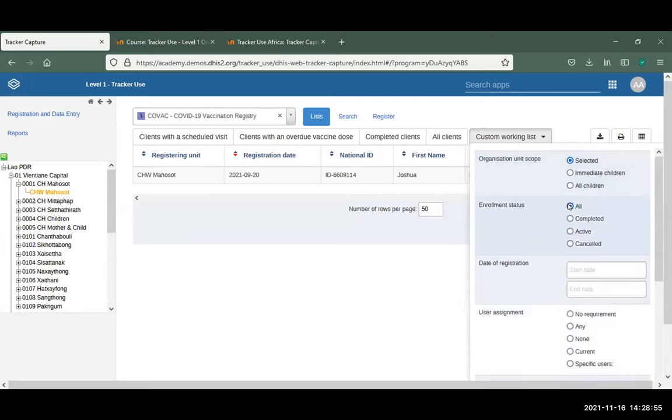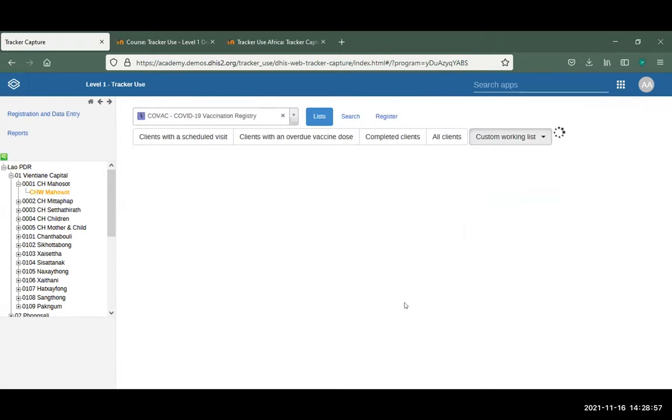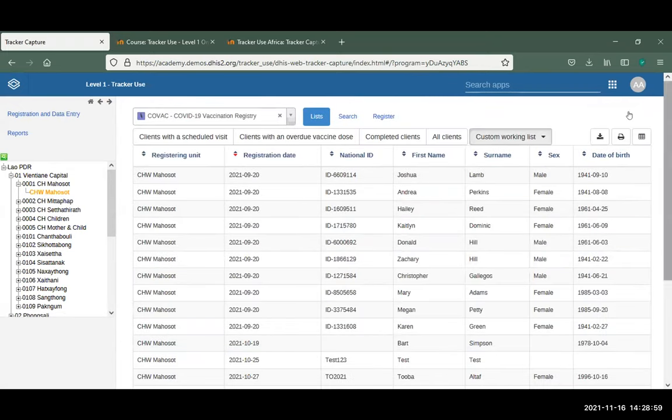And I just say all, and if I say search, you can see it gives me the whole list. The next button there, if you hover your cursor around it, allows you to print whatever is on your screen, giving you all the highlights of whatever members are in that particular area. Now, the last button shows hide or show column.